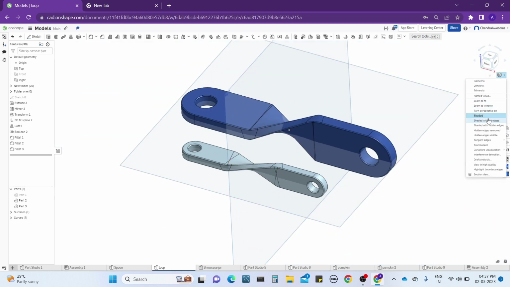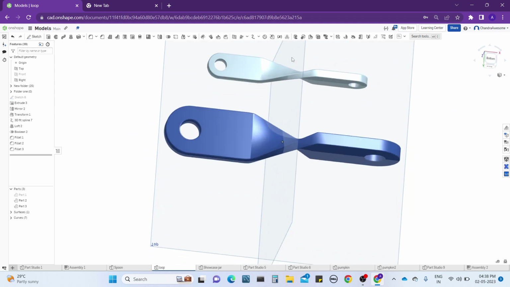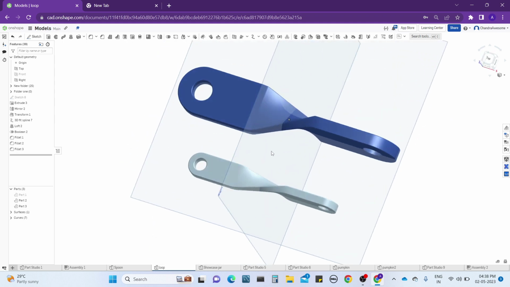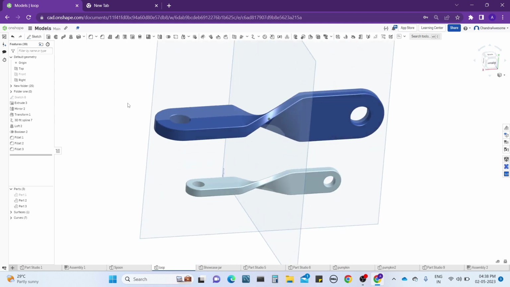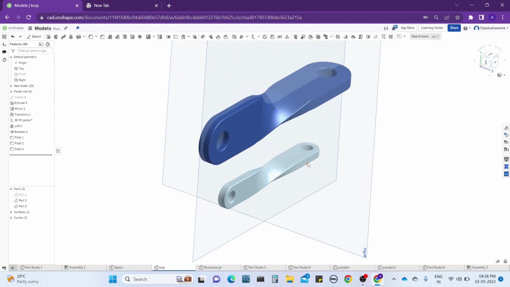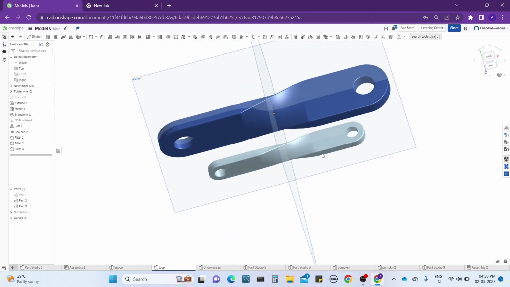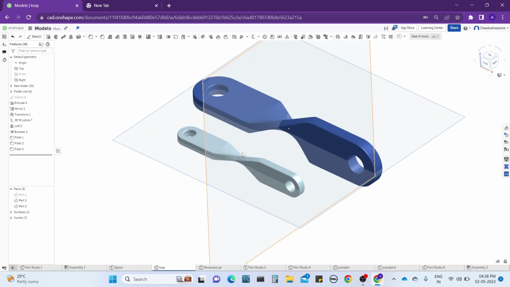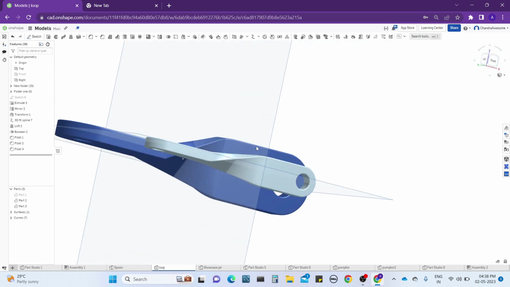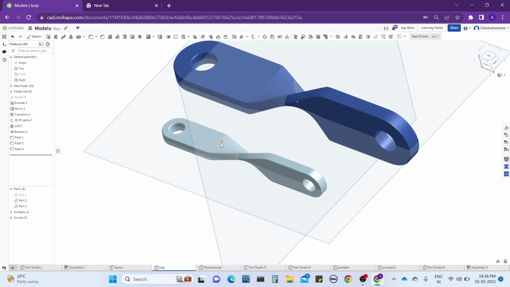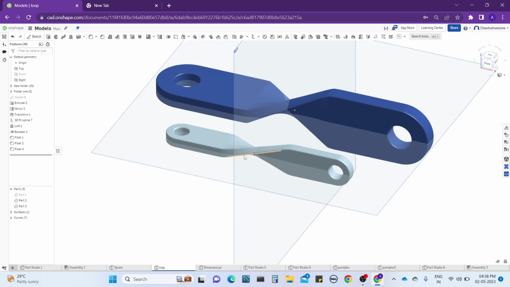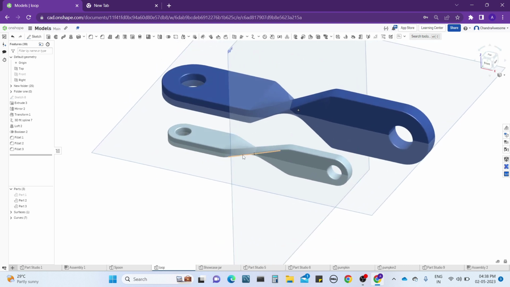We can also change the views to check. I think you might understand how to work with the Loft operation for twisted models in the Onshape CAD software. You can also perform the same operation in any CAD software. That's up to you, guys.